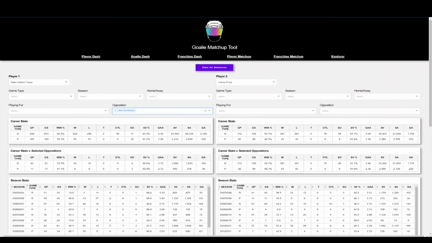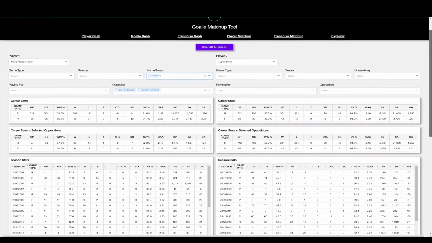I can see the same information broken out by season in the 2 charts below. I can add as many teams as I want to this filter. Let's add the Hurricanes. The second chart in each of these sections updates based on the opponents chosen, while the other filters for the player control all 4 charts. If I change the home-away filter to home, now I see Fleury's career stats at home and his career stats at home against the Rangers and Hurricanes.